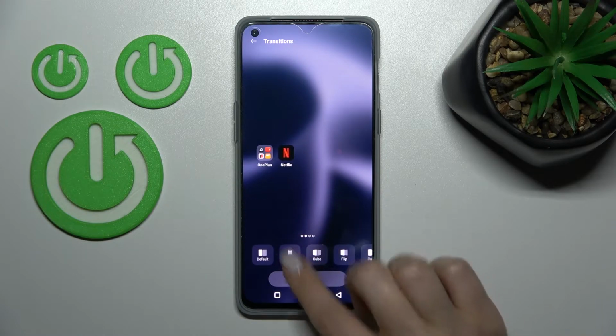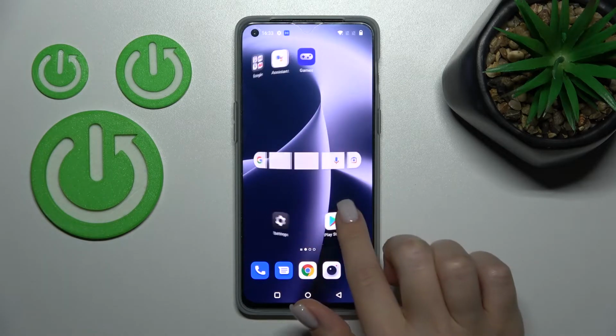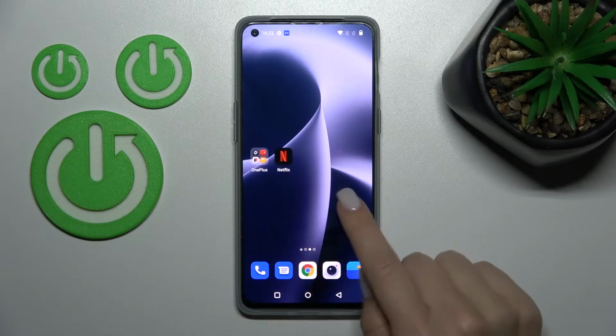So I'll go for example with the real one, then just click here to apply, and now we can see that we just successfully changed our device home screen animation.